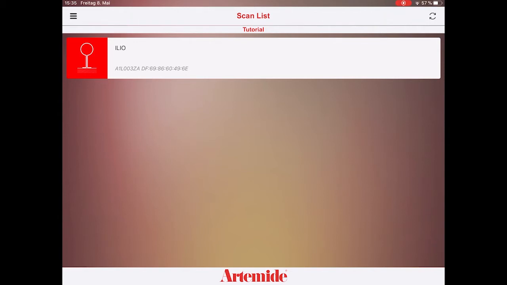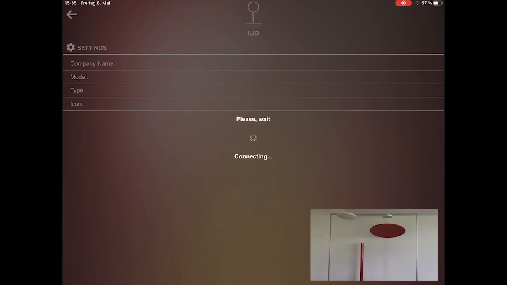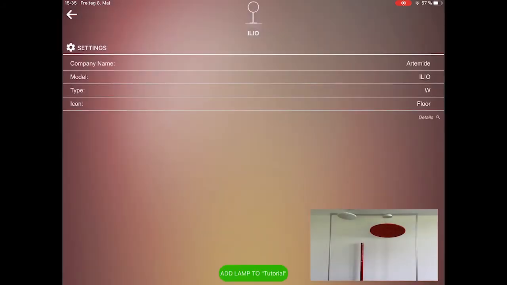Tap the light you want to add to the network. The selected light will start blinking after a while. This means it has been detected by the network. You can see an image in the bottom right corner. It allows you to see what the lights are doing when they are controlled by the app.